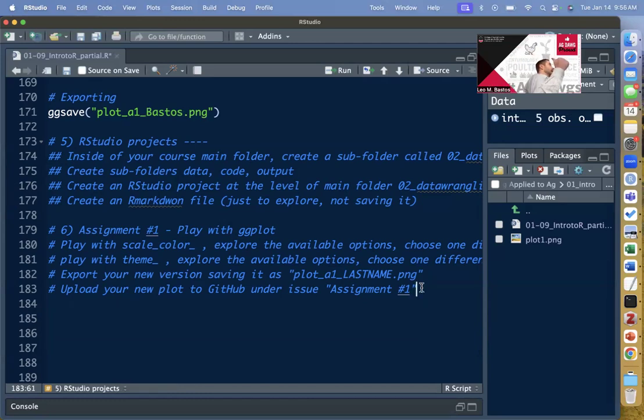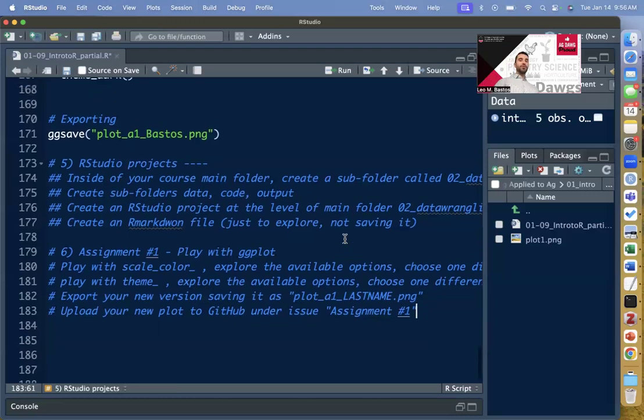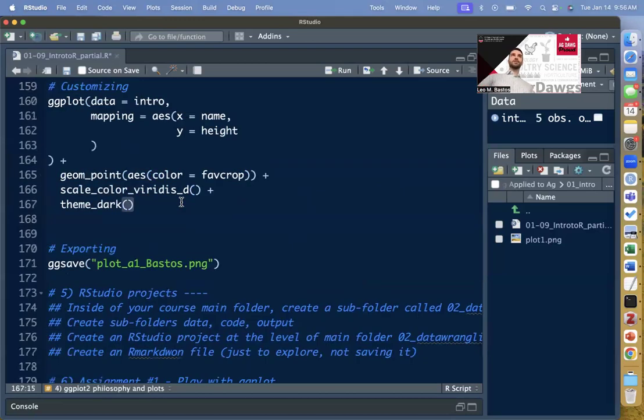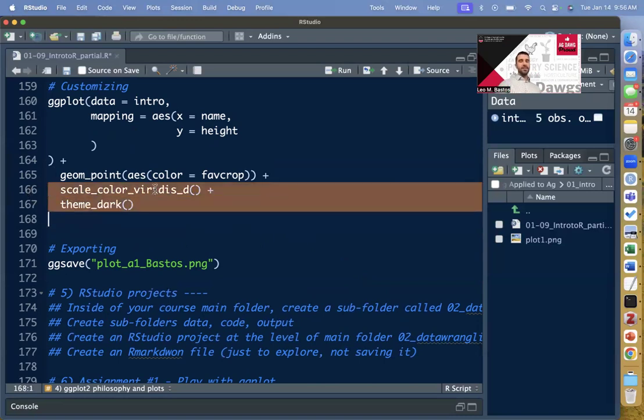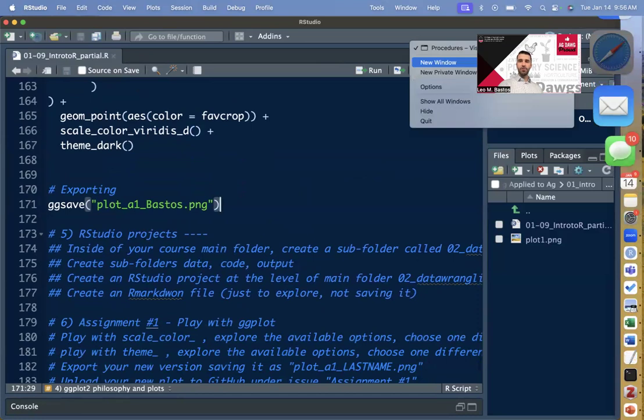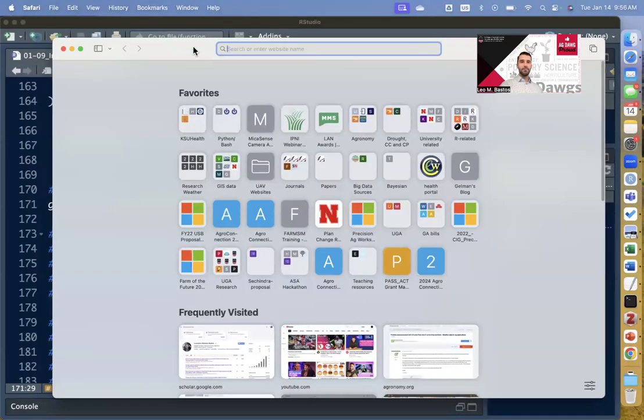So again, it's incredible that I say this every time, and I always get students that lose points. If you create a plot that has scale viridis or theme dark, you're losing points. Easy. Do not use those. I want you to play around and find different ones for your plot. It's okay if you all share some similarities when you export, but as long as you don't use the ones we use in class, you're going to get full points for this. So while you're all working on that, I'm going to go on our GitHub repo and create that issue so you can submit your plots.